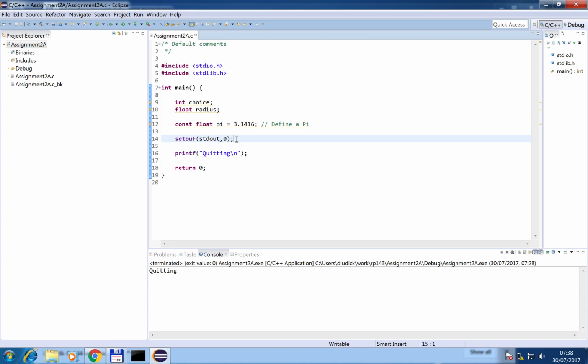As we've also seen in the last practical, this setbuf routine is pretty important. It sorts out the Eclipse printf statements, and it's also needed in the debug environment if you want to step through your program and see the output line by line. Now I've just got this very simple printf here, which tells us that our program is quitting, and I return and exit.